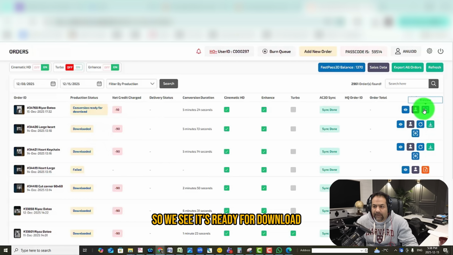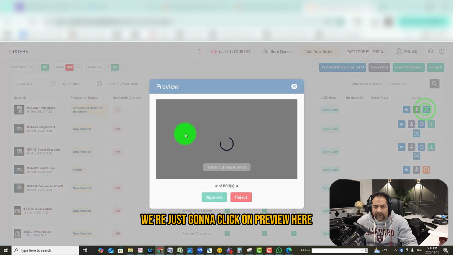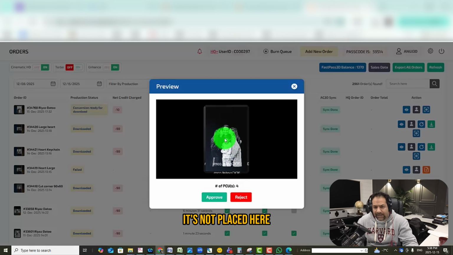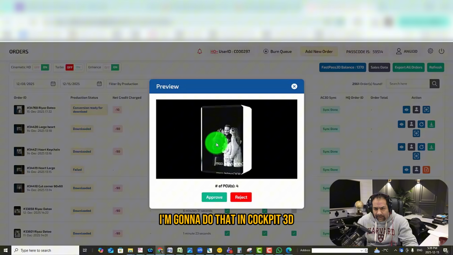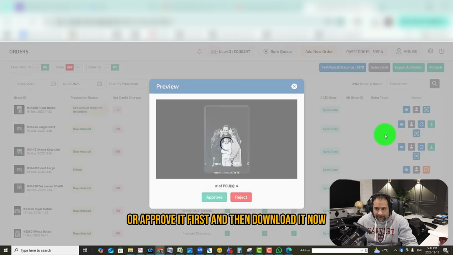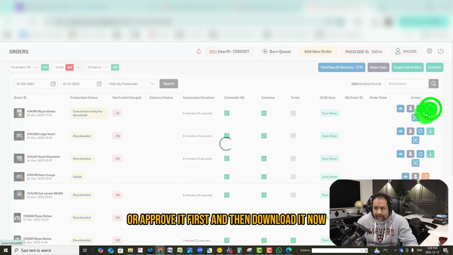Okay, so we see it's ready for download. We're just going to click on preview here. It took 5 minutes and 24 seconds. And you can see it's 3D. It's not placed here because I didn't spend time placing it in the crystal. I'm going to do that in Cockpit 3D. So I'm just going to download this now, or approve it first, and then download it.